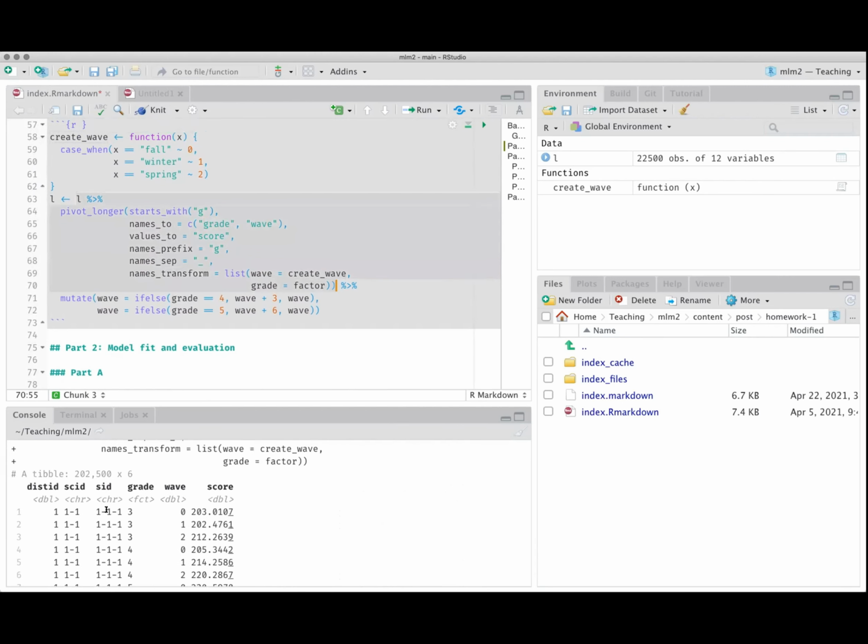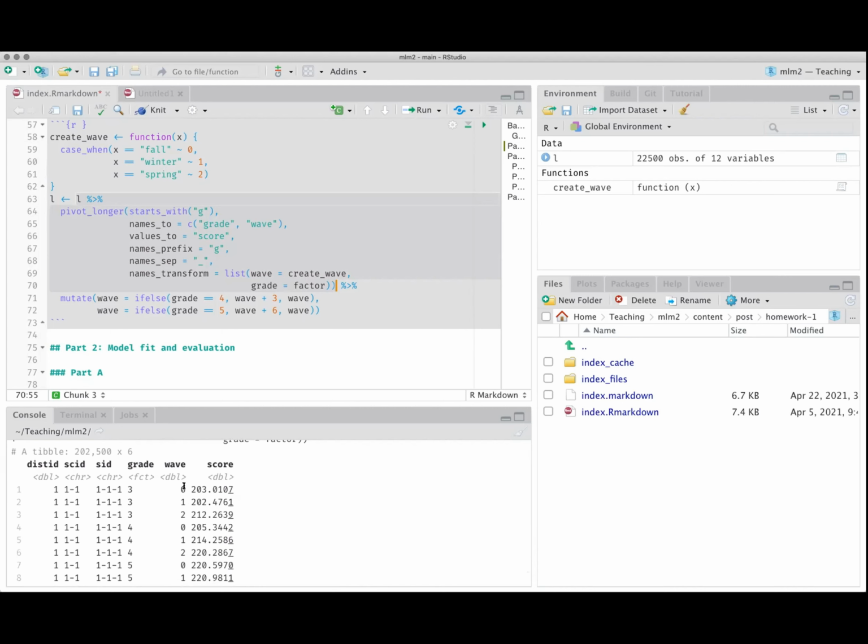District ID, school ID, student ID, grade, and it's a factor, wave 0, 1, 2, 0, 1, 2, and score. Okay? So then the last part is I just want wave, instead of being 0, 1, 2, 0, 1, 2, 0, 1, 2, I want it to be 0, 1, 2, 3, 4, 5, 6, 7, 8. So that's what I'm doing here in this last part.